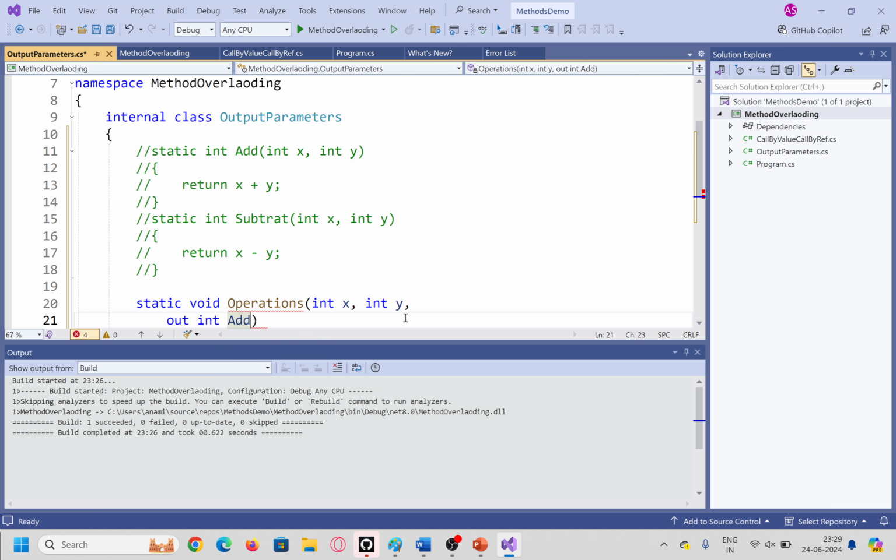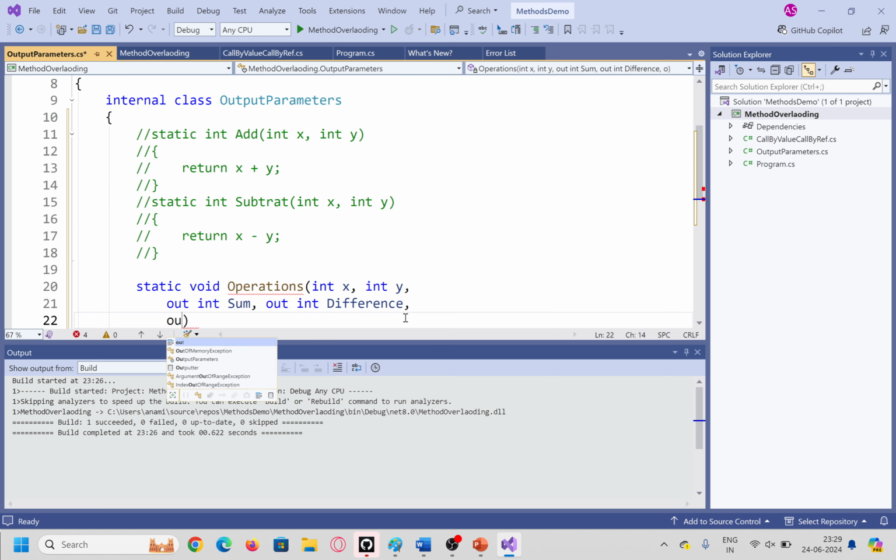I will say, we can say sum. Then I can again say out int, we can say difference. Then we can say out int product and out int, or I can take float here also. We can say here, suppose quotient. Yes, this is how we declare the output parameters. So we have to use the out keyword also here.